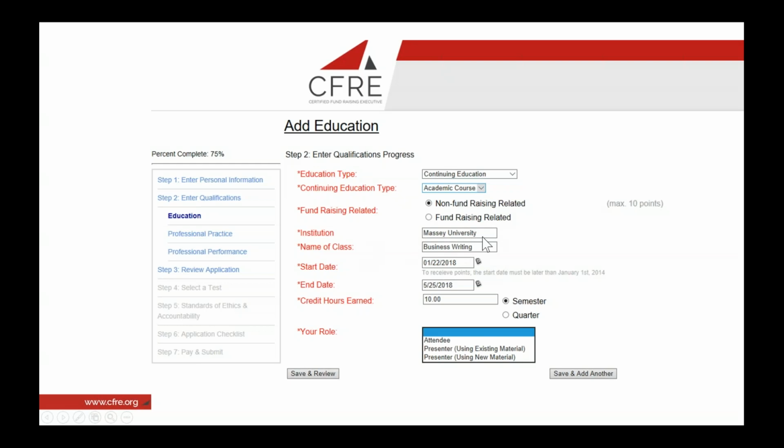So here you would type the institution name, the name of the class, and the start and end dates. So it would either be a semester long or a quarter long within that date range. And then here are the selections, quarter or semester, so you have to make a determination of what type of class it was. And then, for semester courses, this example says 10, but typically we'll see a 3-hour semester credit course.